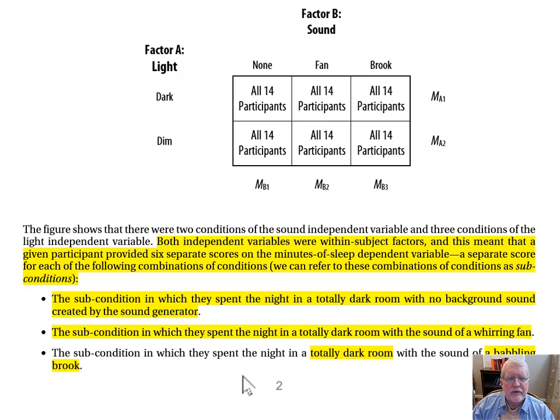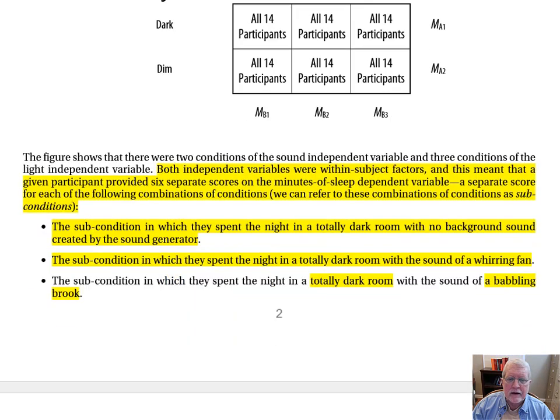Each participant provided a minutes of sleep score in the subcondition in which they spent the night in a totally dark room with the sound of a fan. Each provided a score on the subcondition when they're in a totally dark room listening to a babbling brook.